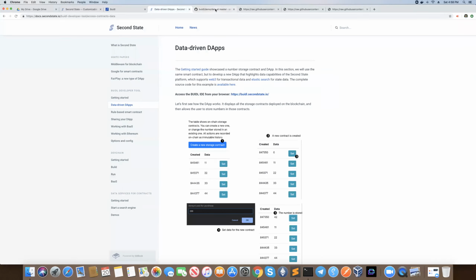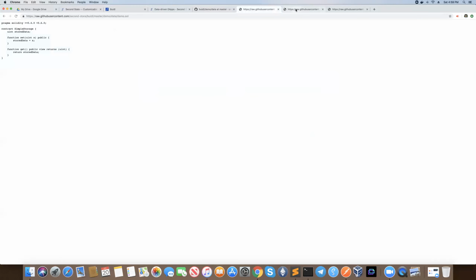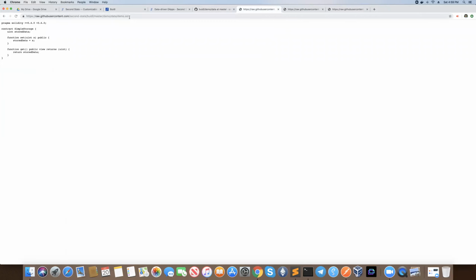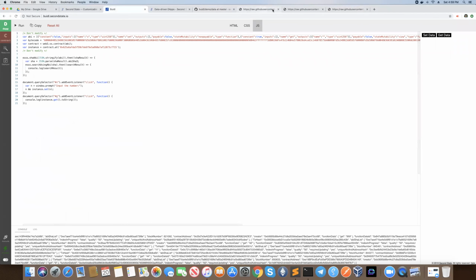When you follow that link, you'll find the pre-written HTML, JavaScript, and Solidity, which I've opened up here as raw files. All right, so let's get started. We'll grab, first of all, the smart contract code, copy that, and go to the contract tab, paste that in.